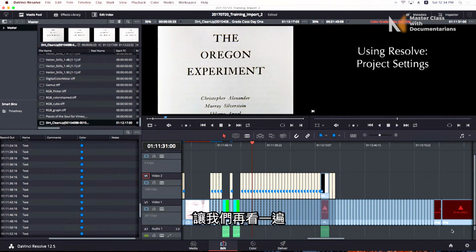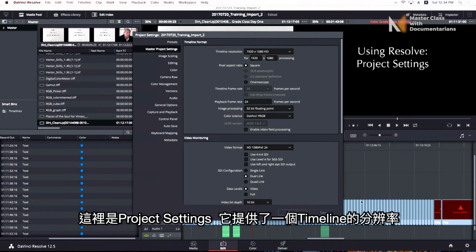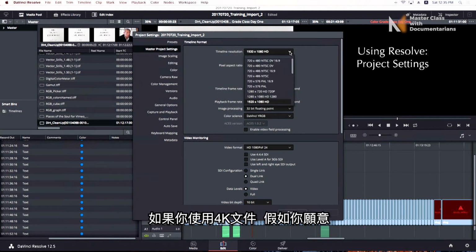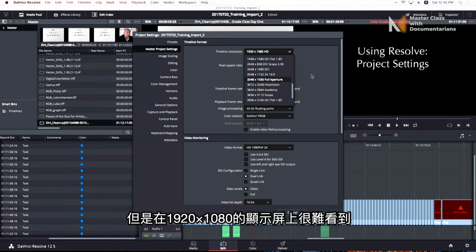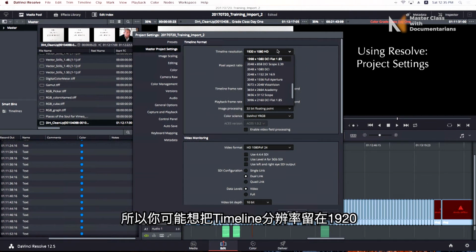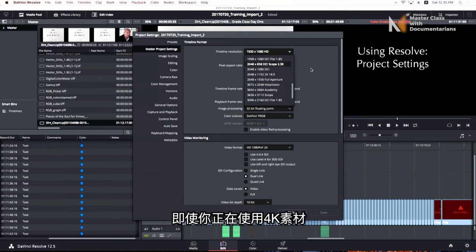Okay, let's review that again. So here's project settings. It gives you a timeline resolution. Now, were you working with 4K files? You could bring in your 4K files, and you could use those as your timeline resolution if you like, but they're hard to see on 1920 by 1080 monitors. So you might want to leave your timeline resolution at 1920 while you're working with your 4K things, unless you've got a 4K monitor somehow.